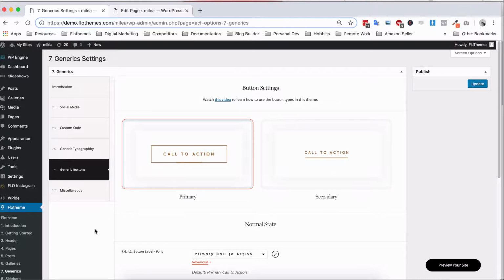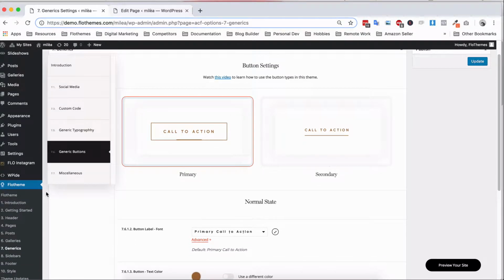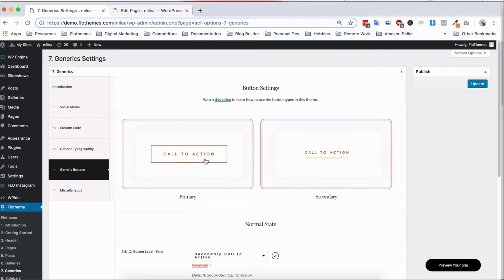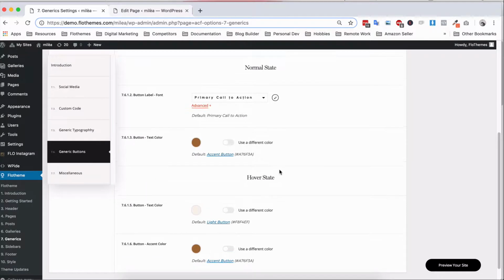So to update the settings for these buttons, you will be able to do that in Flow Theme, Generics, and Generic Buttons. And from here you will have the two different button styles, so you can filter between the two and then choose the four different things for each button. Each button will have the option for a button font, so you can choose the font style. You can edit that by hitting the pencil.